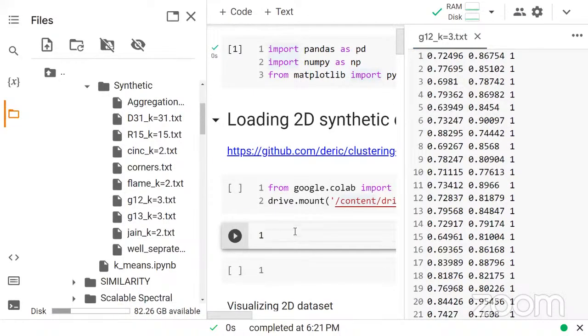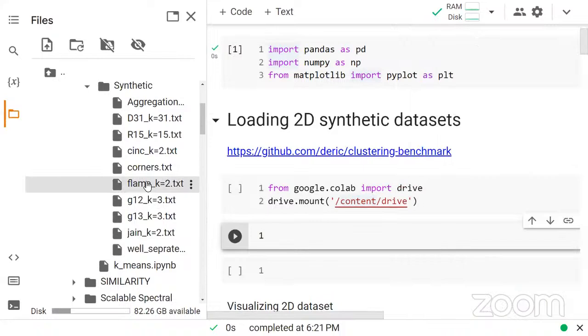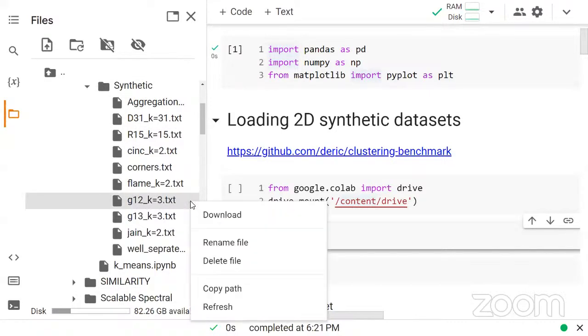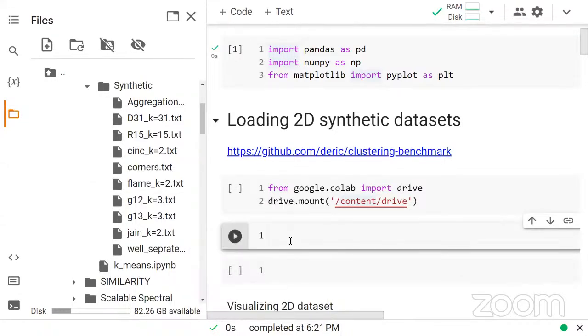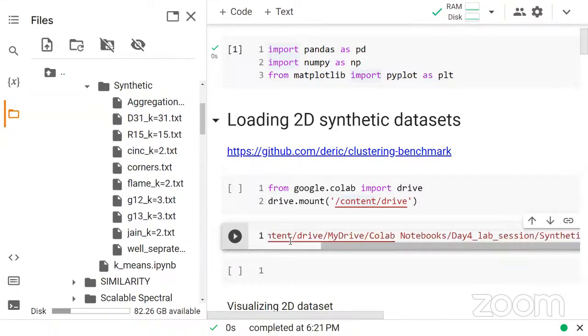Okay, so now to read this file, we first have to know the file path. To get the file path, on the left panel click on this G12 dataset, then click on this menu button. Here you can see there is an option which is copy path. So copy the path. I am creating one variable and assigning this whole path to f.